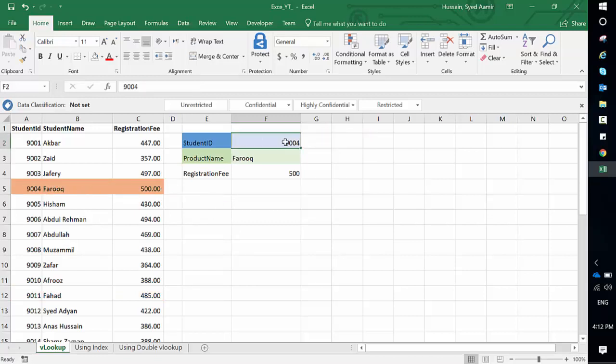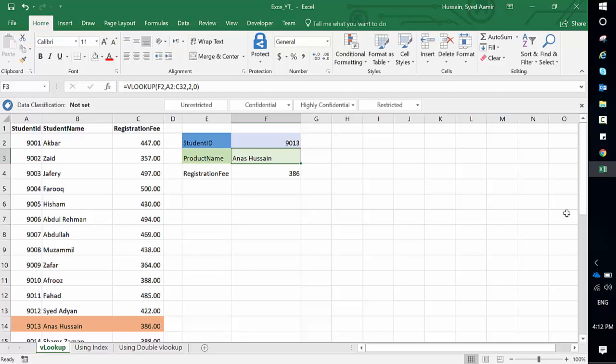Now let's try another one. Let's see, it's 913. Enter and it automatically highlights it for me. That is how you use conditional formatting in Excel.